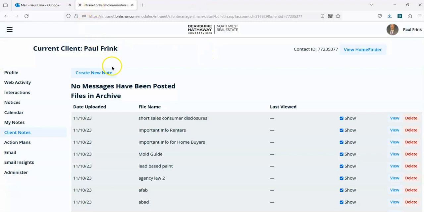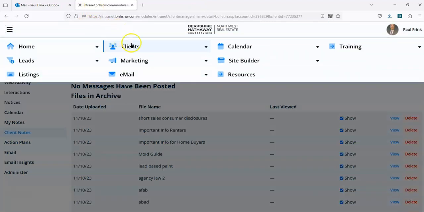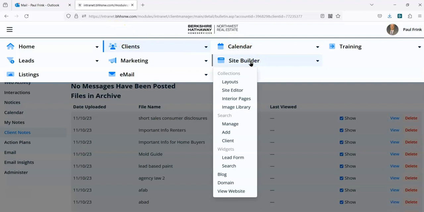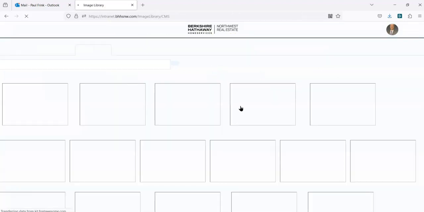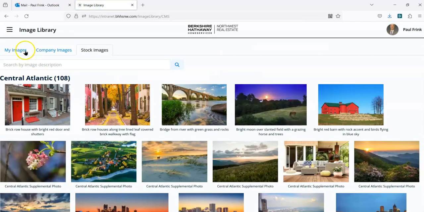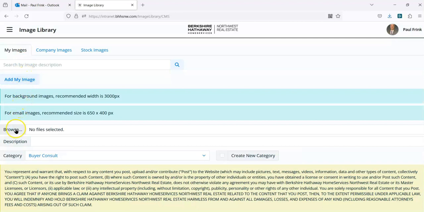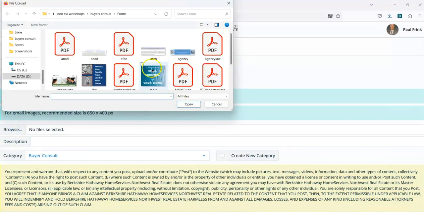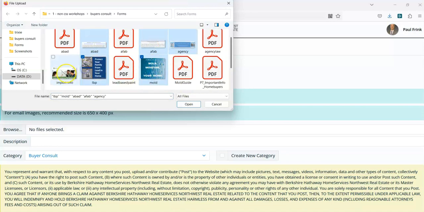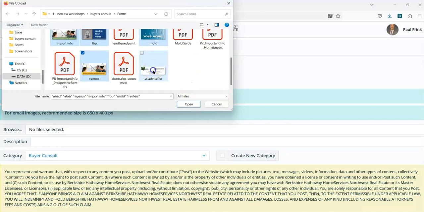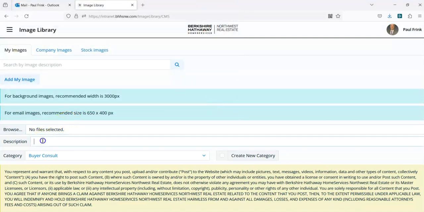So I went to my website and first thing I did is I uploaded all the photos. So I did image library, my images, add an image. Now, when you do the prep work ahead of time, it's much easier because I can load all these photos at one time.